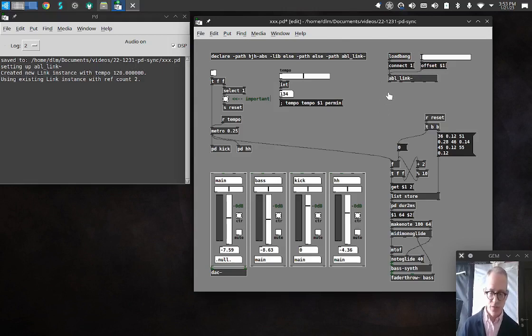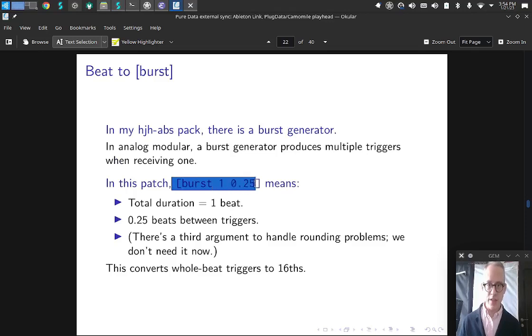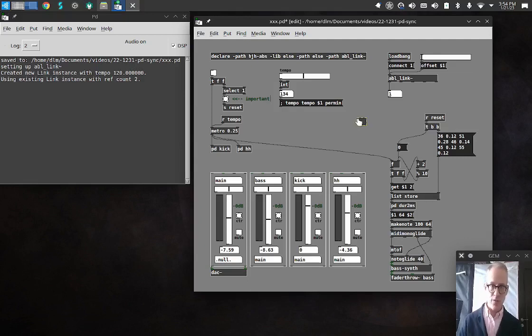Okay, now we are getting beat numbers out here. To generate the subdivisions, I'm going to recommend another object from my library called Burst. This is inspired by a burst generator from analog modular. So we will take one beat and divide it into 1/4 units. So if I do burst 1 .25, let's put a bang underneath that.